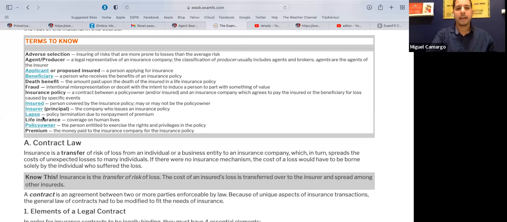Now, if someone says, hey, my policy lapsed, that typically means they missed a payment. And after 30 days, if their policy missed a payment, their policy will lapse due to non-payment. And I'll cover something called reinstatement in a second.